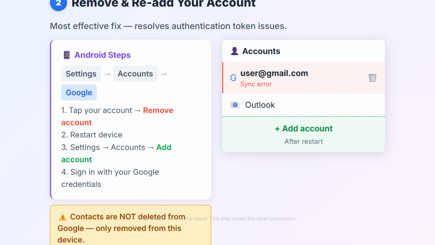Fix number 2. Remove and re-add your Google account. This is the most effective fix because it resets your authentication token. On Android, go to Settings, Accounts, Google. Tap your account and remove it. Then, restart your phone and add the account back. Your data is safe in the cloud. This only resets the local connection.